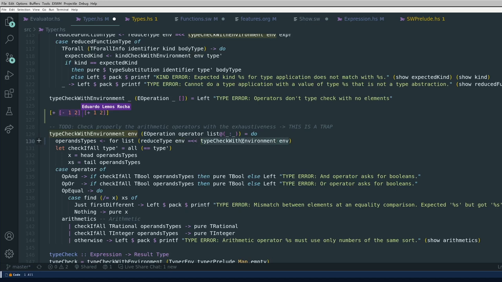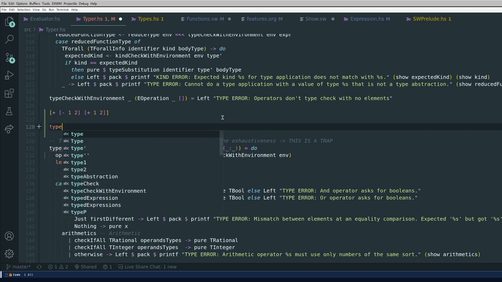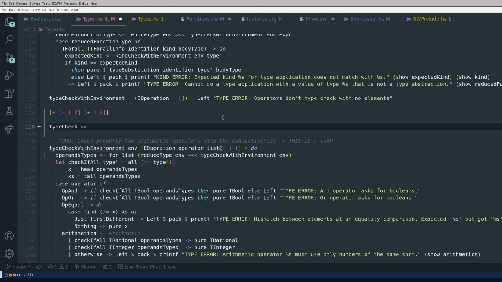Let's pick this one, for instance, because this is an expression. So we need to type check that expression to get its type. But maybe that type is going to be something. But what you are saying is for the list, right? For list, yeah. Each one of the members in here, these two. Yeah, that explains it.